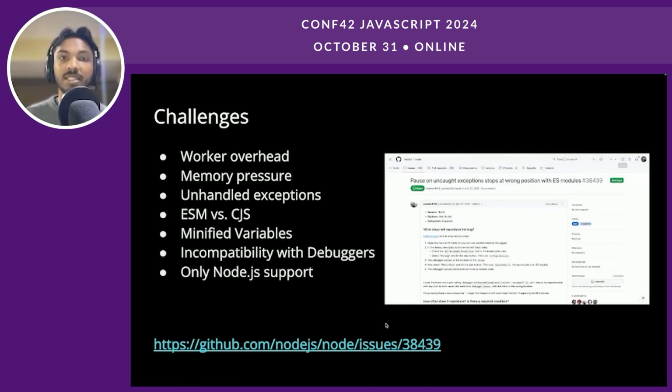While we were implementing this, there were a lot of challenges to work through. We had problems with worker overhead. Of course, we were instantiating a new worker process and we were instantiating this inspector instance. So we really had to make sure that the memory and CPU levels were manageable. As we were writing things into the main process and pausing stuff, we also had to deal with memory pressure. Handled exceptions was also something to deal with.